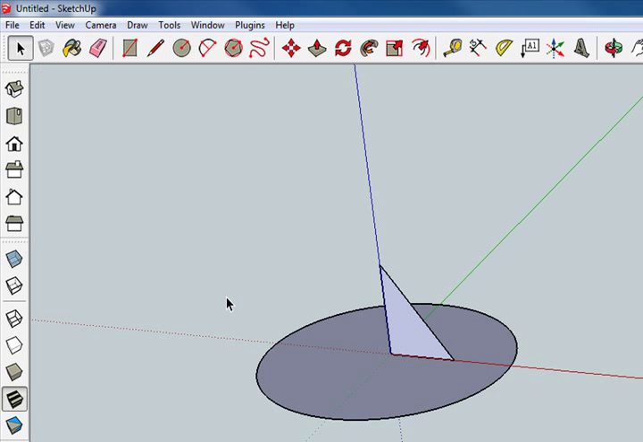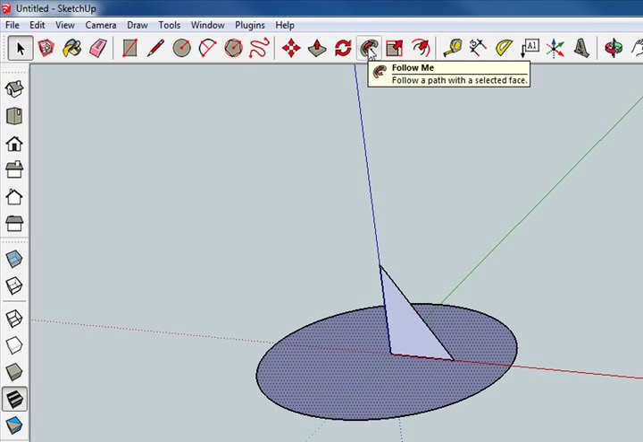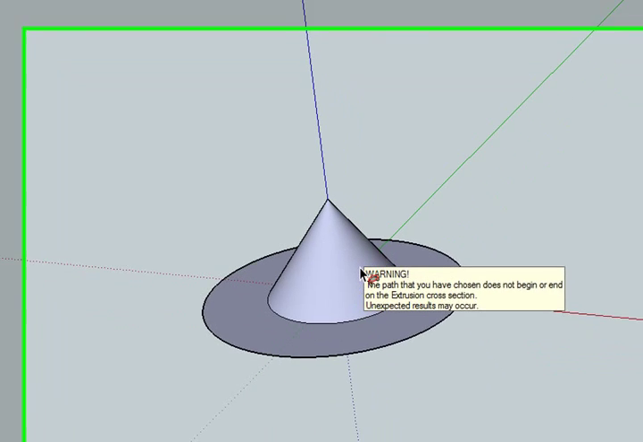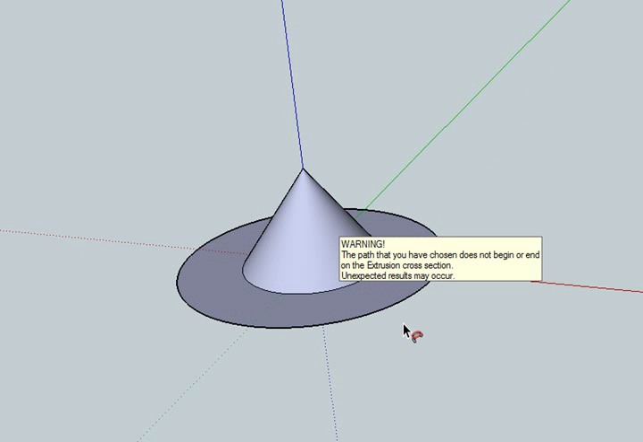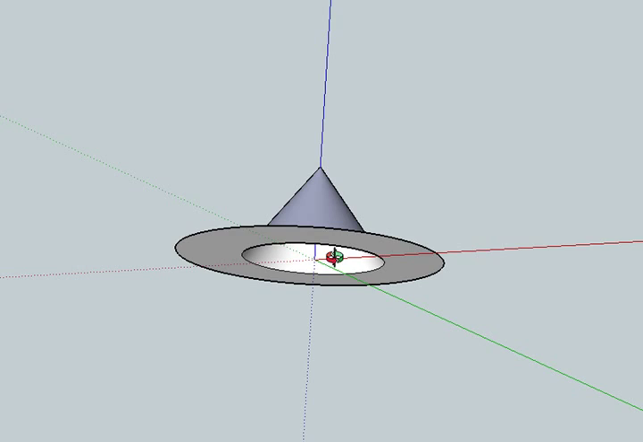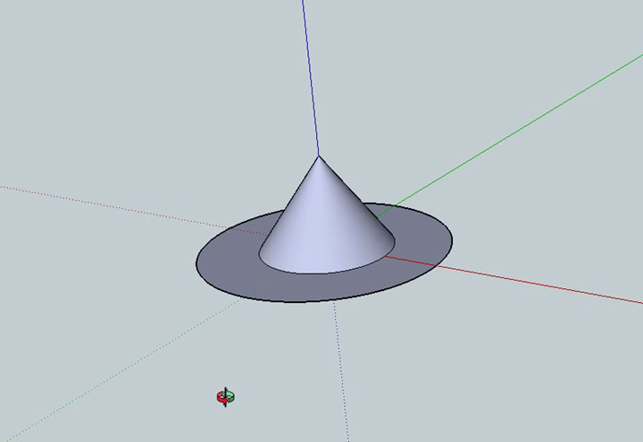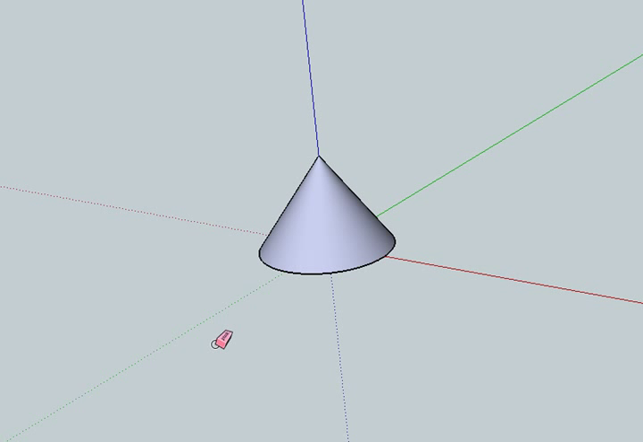I'm now going to grab the arrow and click on the circular base, and then the follow me tool, and then finally on the triangle itself. That will zoom around. You can see that the inside now is conical, and you can erase that base if you no longer want it.